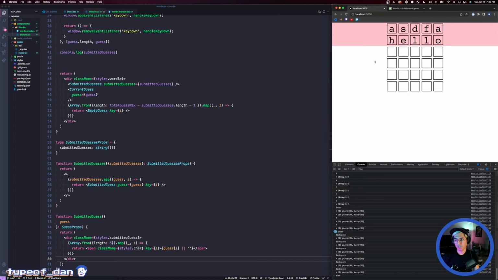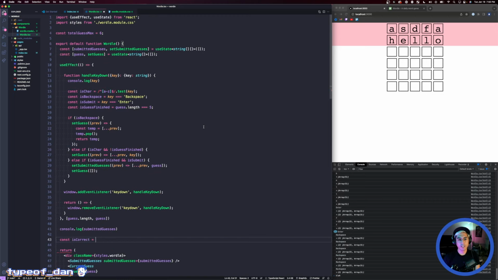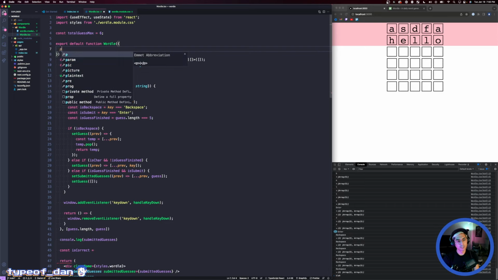So I think if I submitted the right guess, because I do want to use the last submitted guess, if every character in the last submitted guess is correct, then we know that the whole word is correct. So then we don't want to render another current guess. So we can actually say is correct. So we know that the user submitted the right guess if... So now we have to bring the concept of word into this. So let's call this puzzle word.